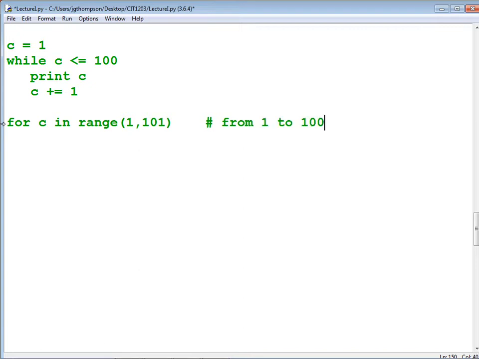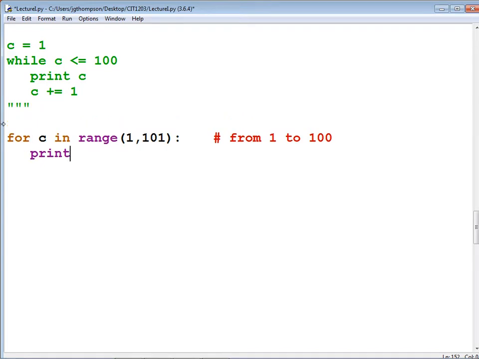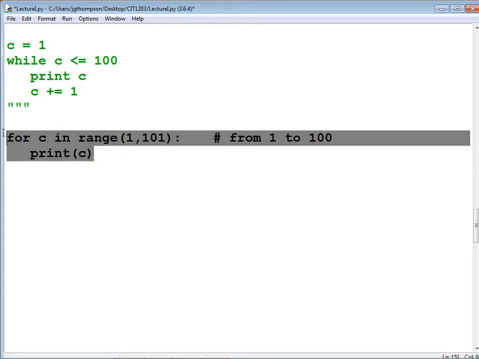And this is important enough that I'm actually going to put it in perfect syntax. In fact, I should even close our comment just to show that it works. Print C, right? So there we go. For C in range 1 to 101, it's going to print the numbers 1 to 100.